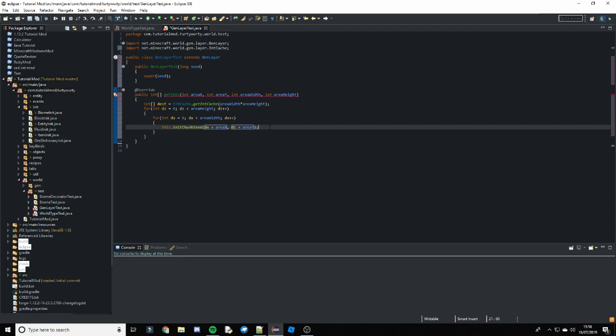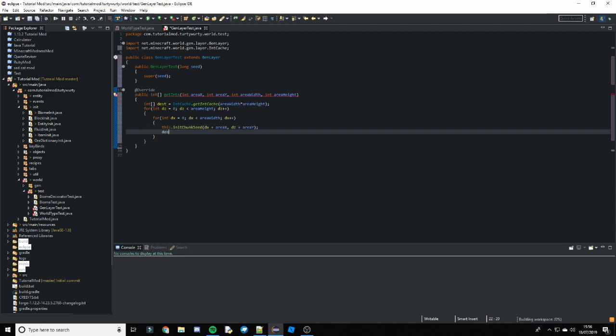Then what we want to go ahead and do is dest, and open some square brackets. Inside of this, you want to open normal brackets. Inside of this, you want to put dx plus dz times width, area width. When I've been doing this, I've just been using width and depth, but that's fine.